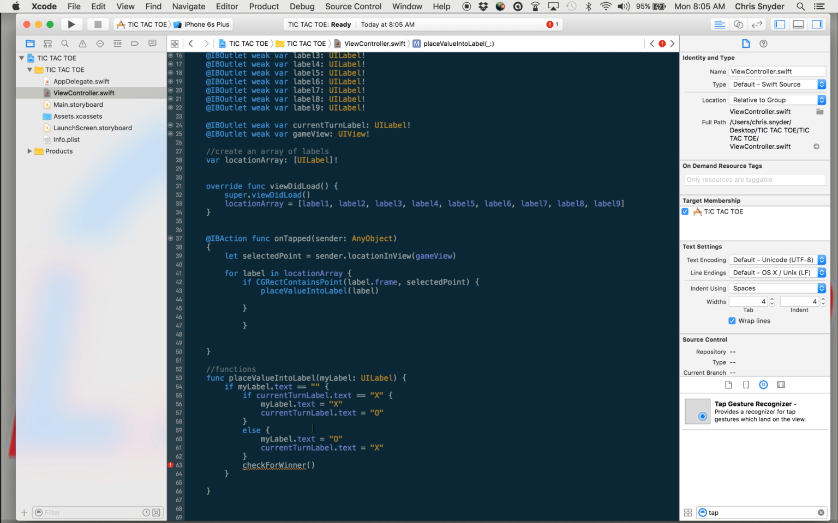Make sure you've got your code set up. At this point, your only error should be the one we have here for check for winner, and we will take care of that error next time.